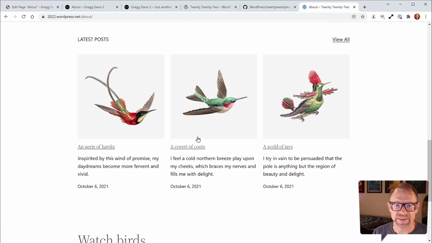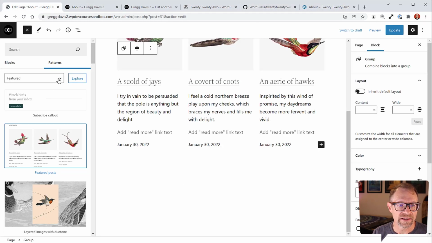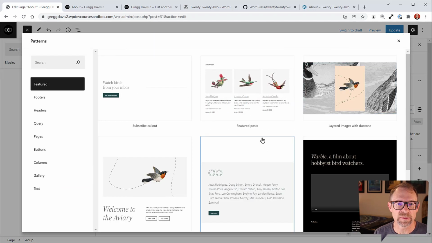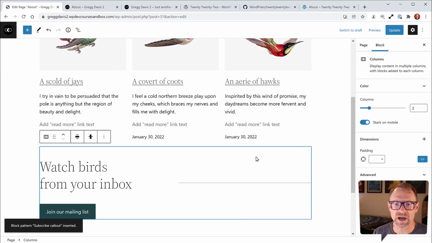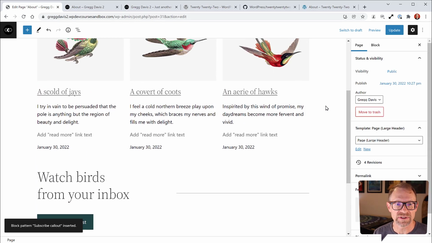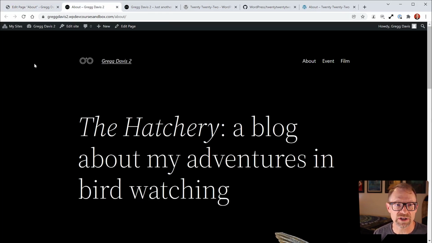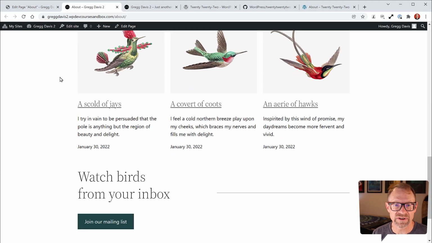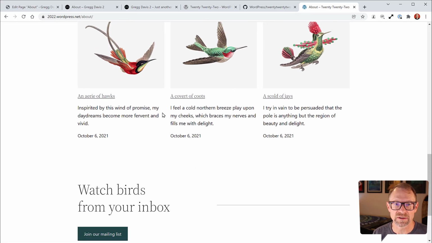It already shows my 3 posts that I have with the right pictures, and that looks great. So next, the thing I'm going to add is watch birds from your inbox and join our mailing list. Looks like a column layout. And so, let me just open it up a little bit bigger. The one at the top left here, subscribe call out. And of course you would put an opt-in form right here on the right hand side. But as I look at this, let's just check on the front end, on the real page, I'll just refresh in the new tab, and that's looking very good, but this is a little close, isn't it? If I look at the demo site, the spacing is a little bit bigger there.